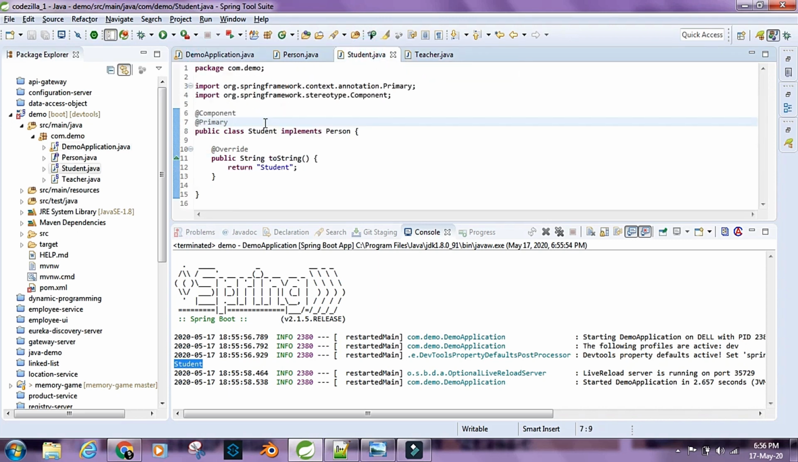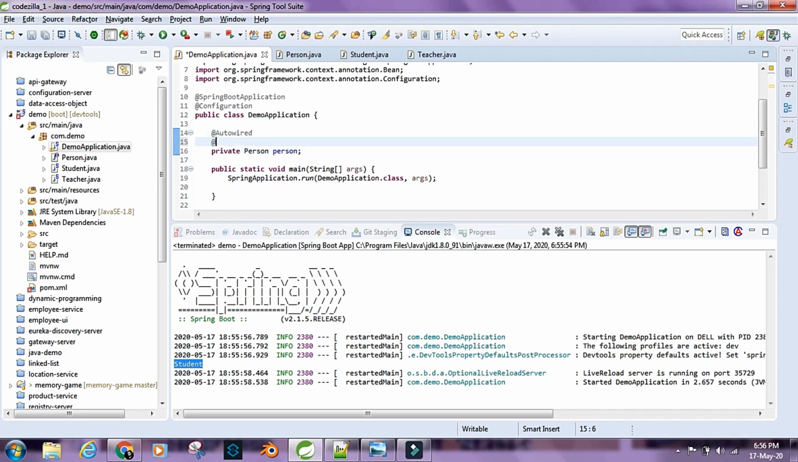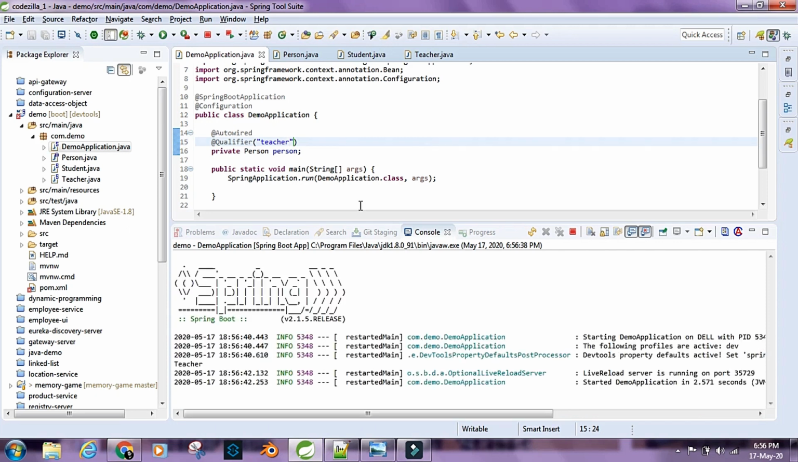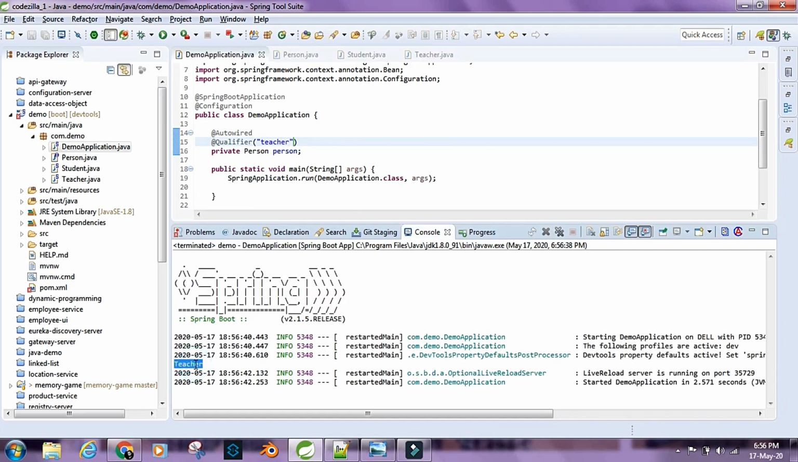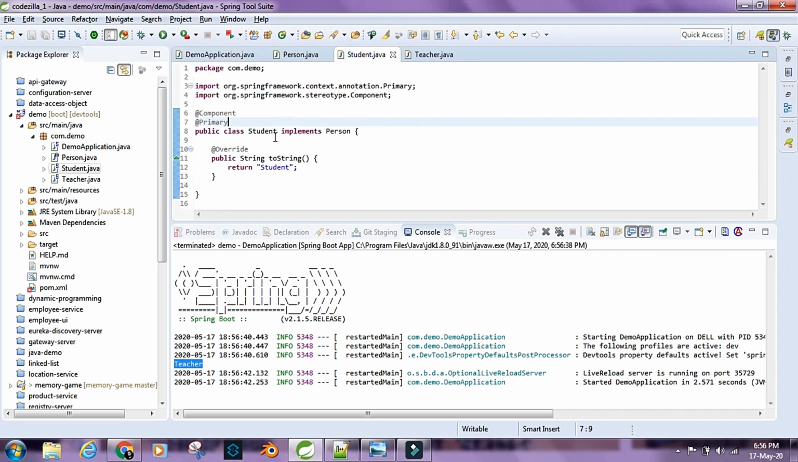We already have a class marked as primary, which is student. I want to say @Qualifier, and I'm gonna have teacher as the bean name inside qualifier, right? I'm gonna run this again. So this time we have a bean of type teacher injected into person, right? That is because qualifier is given higher precedence than primary, right?